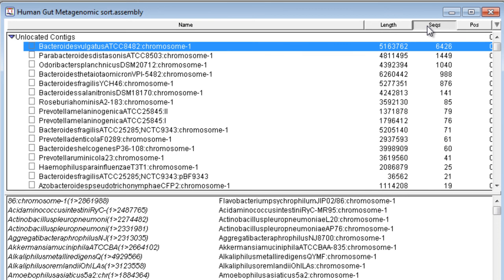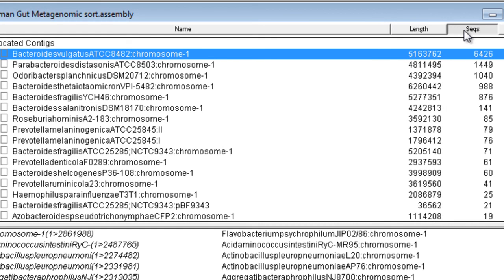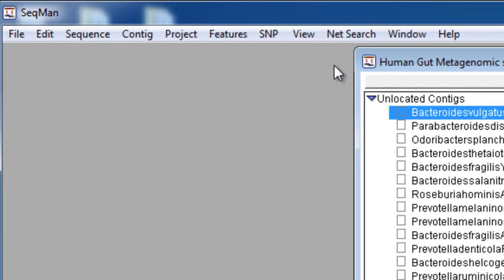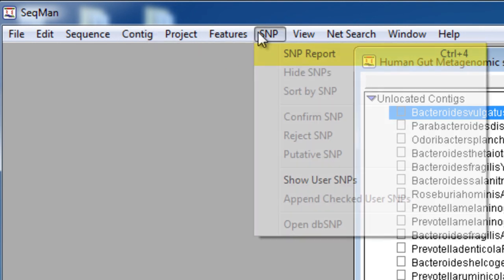So if we sort by number of sequences, for example, we can see which bacterial strains are most abundant in the sample. I can then analyze these contigs in more detail using the alignment view, the strategy view, or the SNP report.